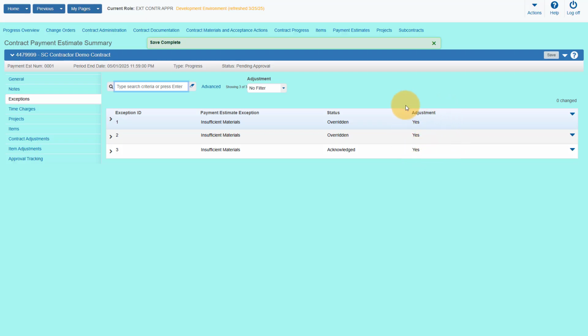For example, if a required material sample fails or is missing, the system will apply a deduction. The Managing Office may override or acknowledge these adjustments. Acknowledged exceptions will retain the deduction, while overridden exceptions will be credited to offset it. You can expand any record to view more details.